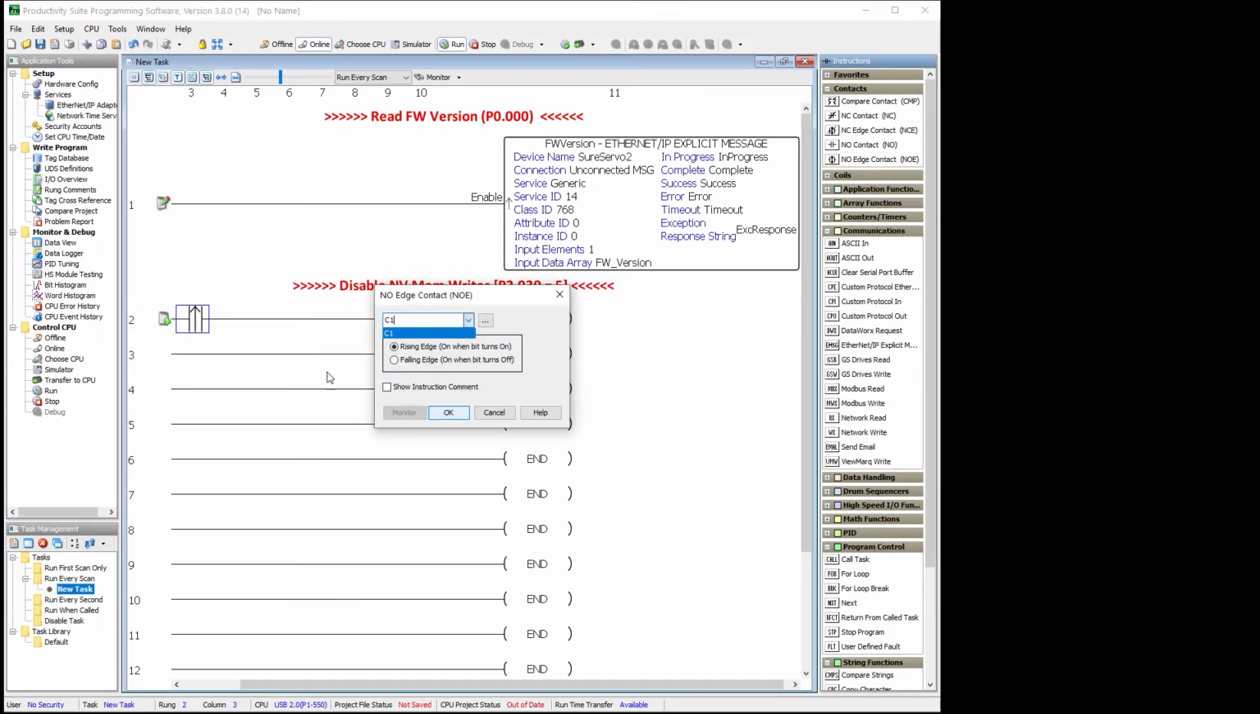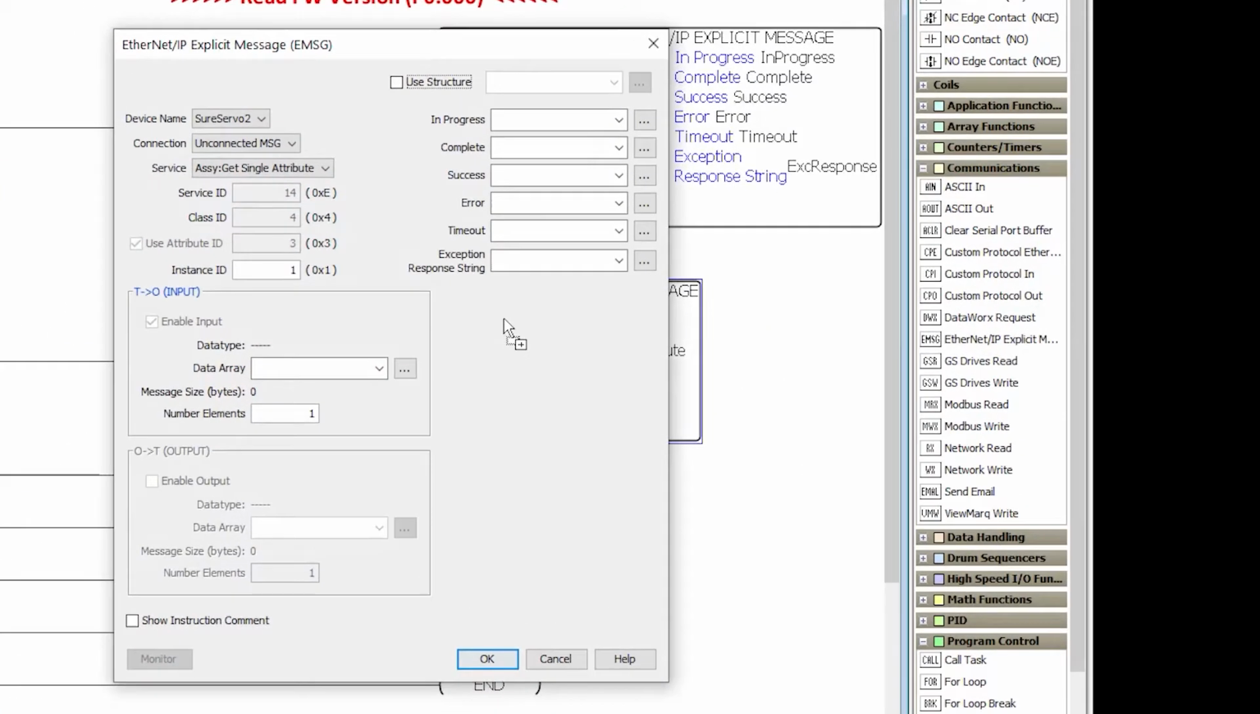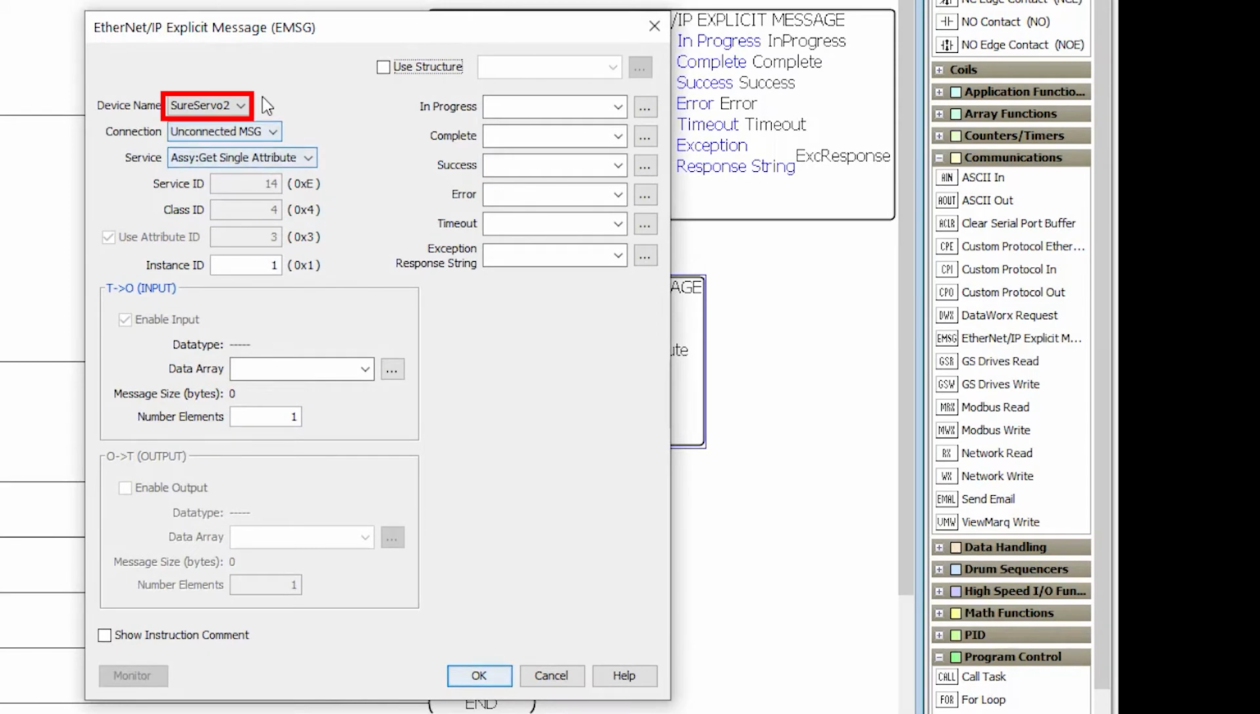Let's use the rising edge of C1 to enable an Ethernet IP message. We want to talk to this drive device we created using explicit or unconnected messaging, and again, we want a generic service so we can modify these. We want the drive parameter access class, and we want to write to parameter group 2. We want to write to parameter 30, but remember, we have to double that to get the parameter offset, or parameter member as it's called in the manual.